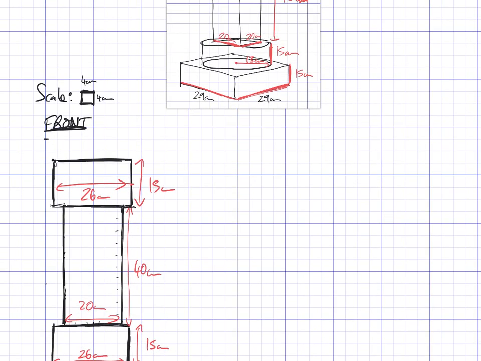So 5 centimeters, that's going to be 5 quarters. 1, 2, 3, 5, that sort of width. 5 centimeters tall, 2, 3, 4. So about there. There's your first pyramid. The other pyramids are all the same. So just draw them similarly, in a similar shape, where they're supposed to be.